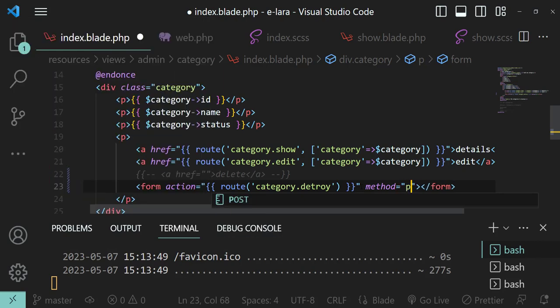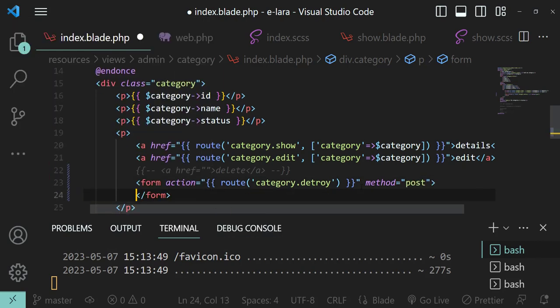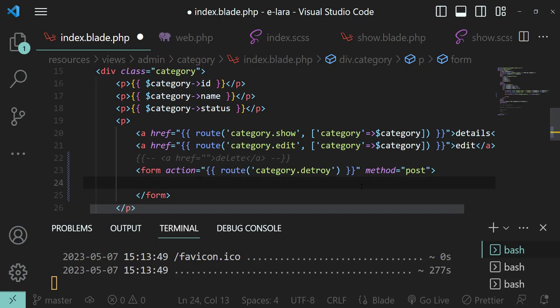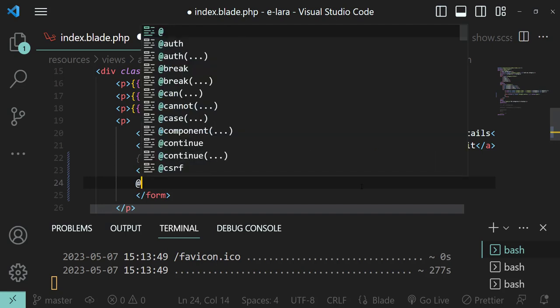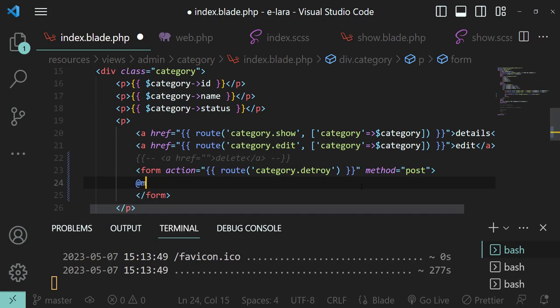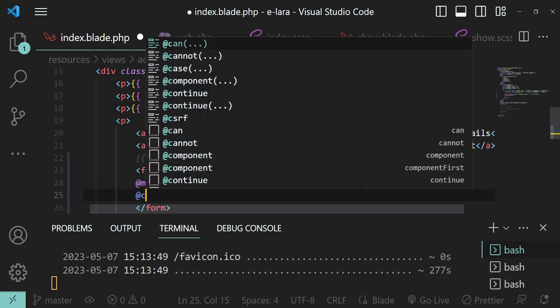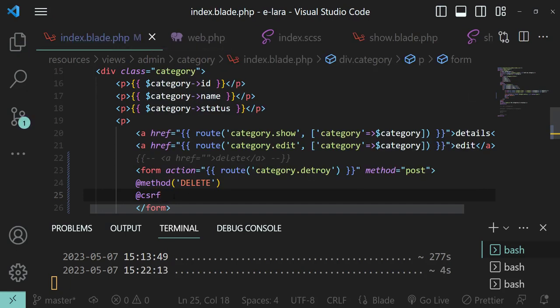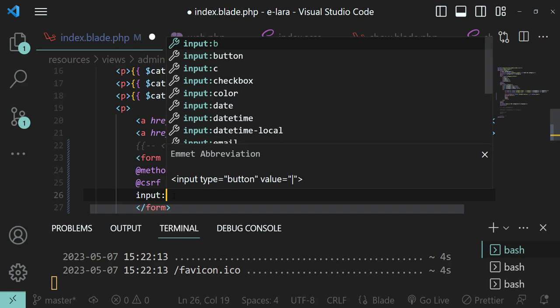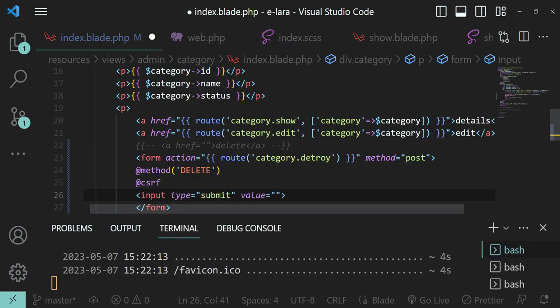The method is post over here, but inside the body, since we don't want a post method, rather we want the method of type delete, we have to mention that information as a Blade directive, which is @method. We have already covered these directives in our previous videos. So the method is delete. We also need to provide another directive for cross-site request forgery, which is @csrf, and we need a submit button. So input of type submit. So the value is delete.